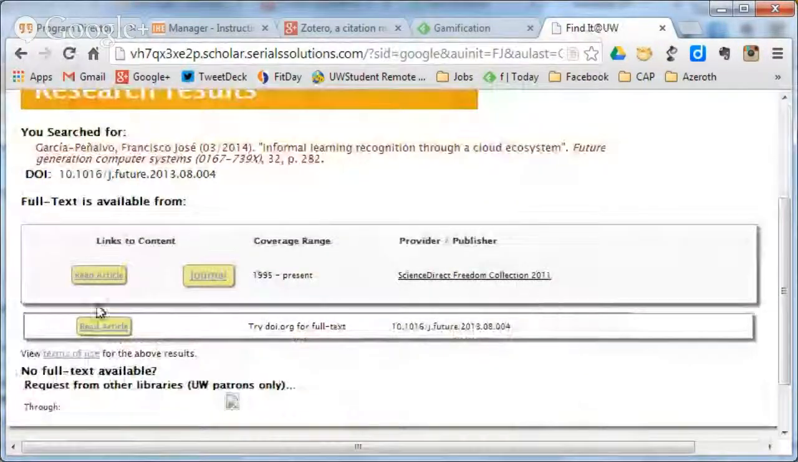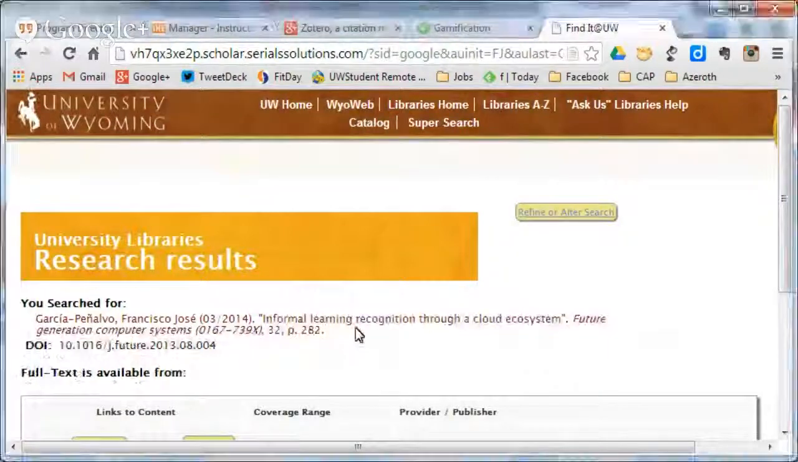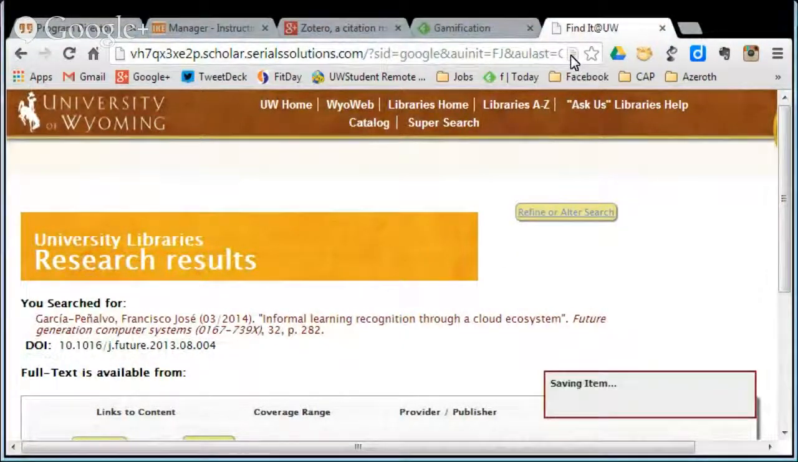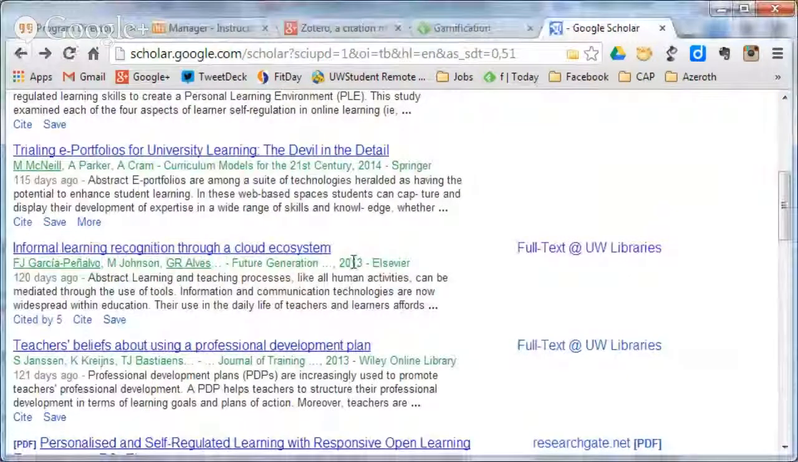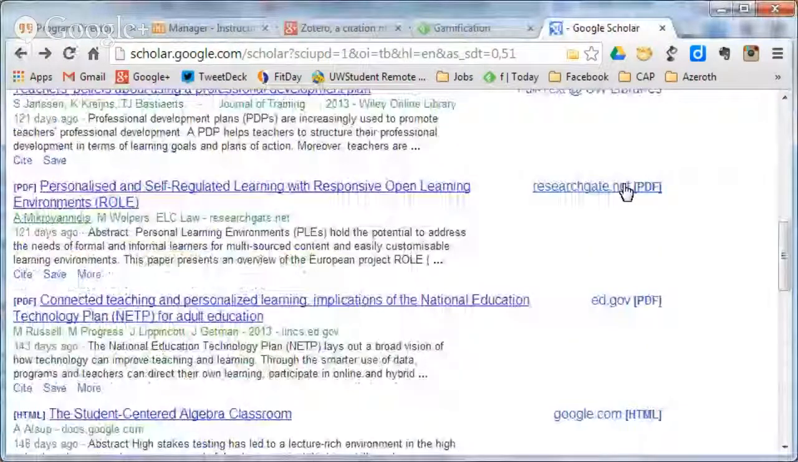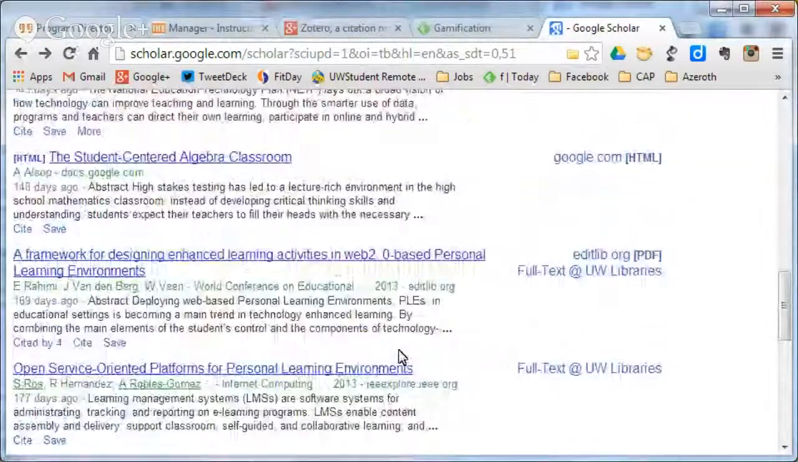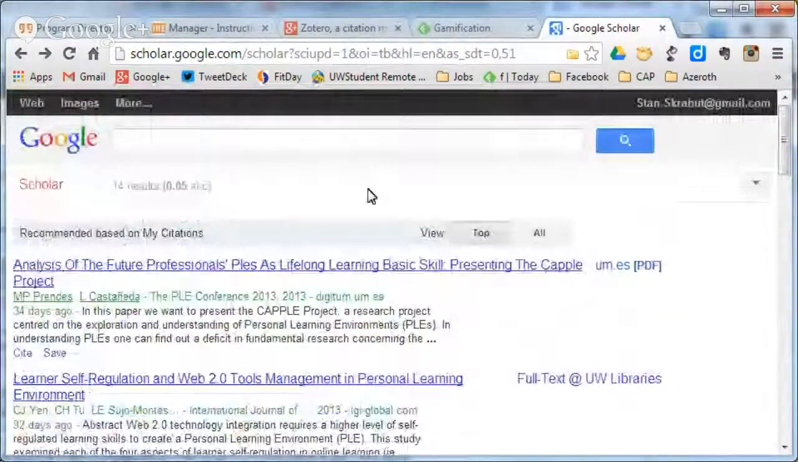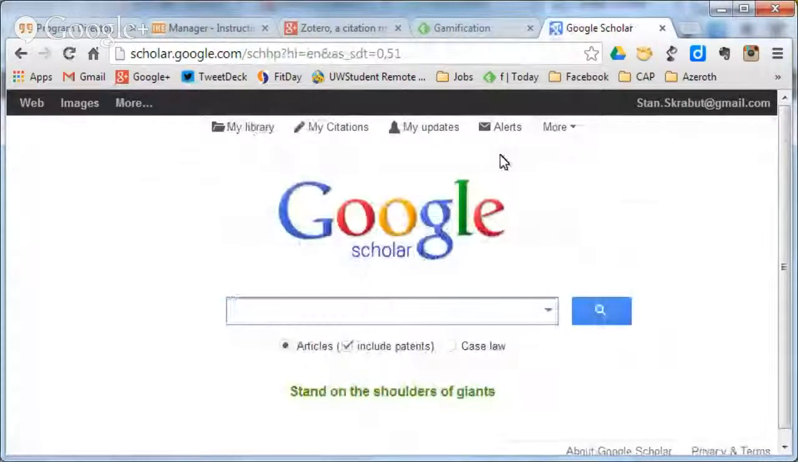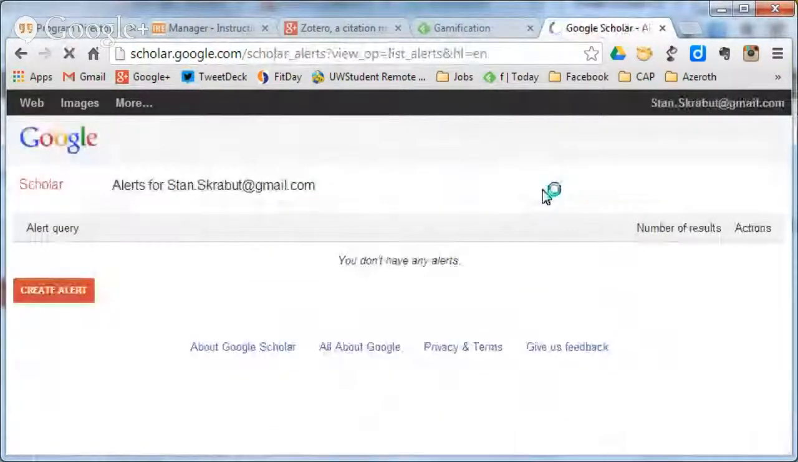Informal learning recognition. So here is an article that we can go look at. Actually, it's an article I'm interested in, so I'm going to just save that, and I'll go deal with it later. And so these will point you to where these particular articles happen to be. Quite a useful tool. And another way of tapping into your research. So just make sure that you take care of those couple items. Get your library attached to it. You can set up alerts if you're looking for specific things.